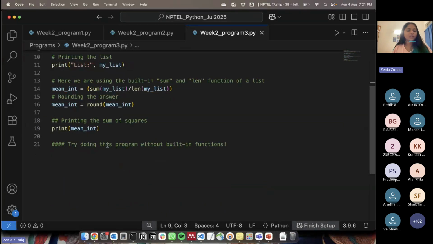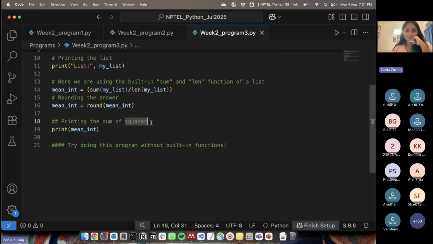Here we can use the built-in sum and len functions of a list. Sum just gives you the sum of the elements in the list. Len gives you the length of the list. If I just divide these two, that gives me the average. Then of course I can round it using the round function, which someone had already mentioned. Sorry, this is from the previous program. Printing the rounded average.